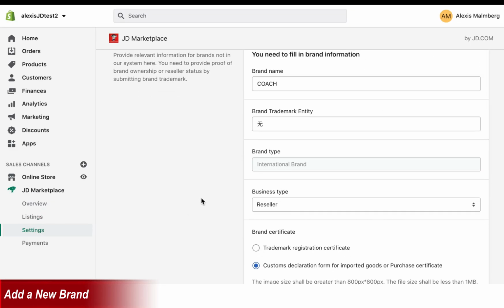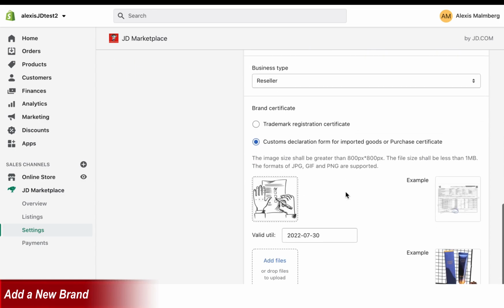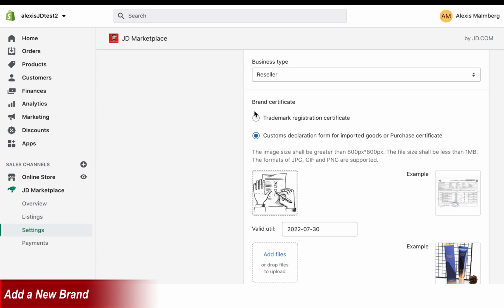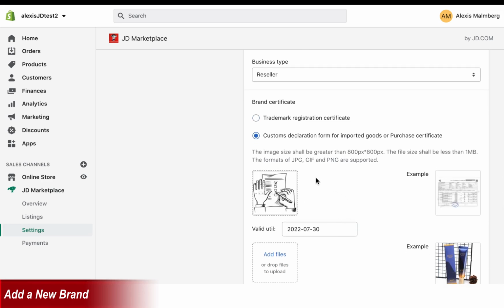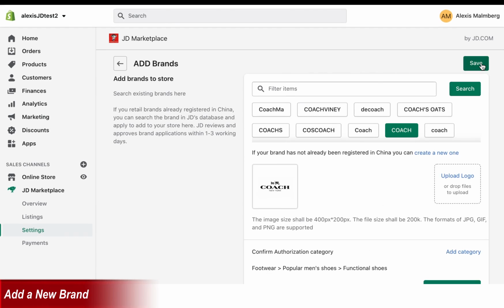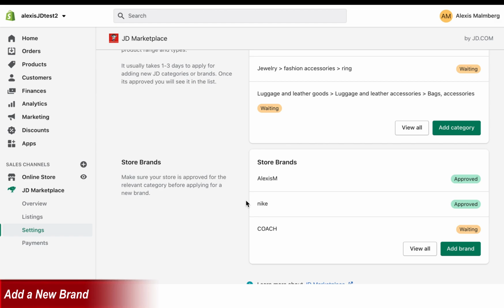So now the category has been confirmed. Continue to fill out the information. So as we're a reseller, I'll just click Reseller, and then you'll just want some proof that you can show. So that'll be either a trademark registration certificate or alternatively a customs declaration form for imported goods or purchase certificate. So you can just add in that picture there. You can put the date that it's valid until, and then you'll just want the packaging information here. So then you're good to save. Success. You have now successfully applied for your store brand, and it is now waiting for approval.